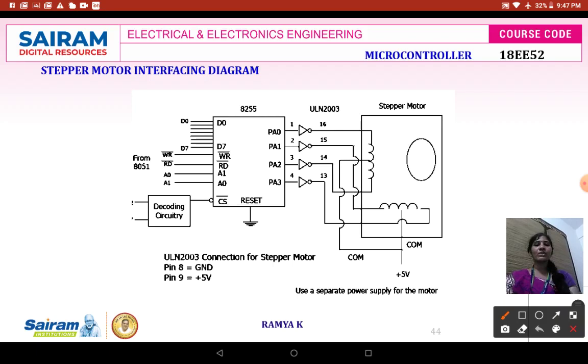And opto isolator, in the sense, it is just like your LED, like LDR, that is light dependent resistor. What will happen when a light is falling on the surface, then its resistance will get reduced. Likewise, opto isolator means it makes an isolation between your power device and the low voltage device. That is, you will have a power device and the power control device and the low voltage device. To isolate your low voltage device from your power device, we need to use an opto isolator.